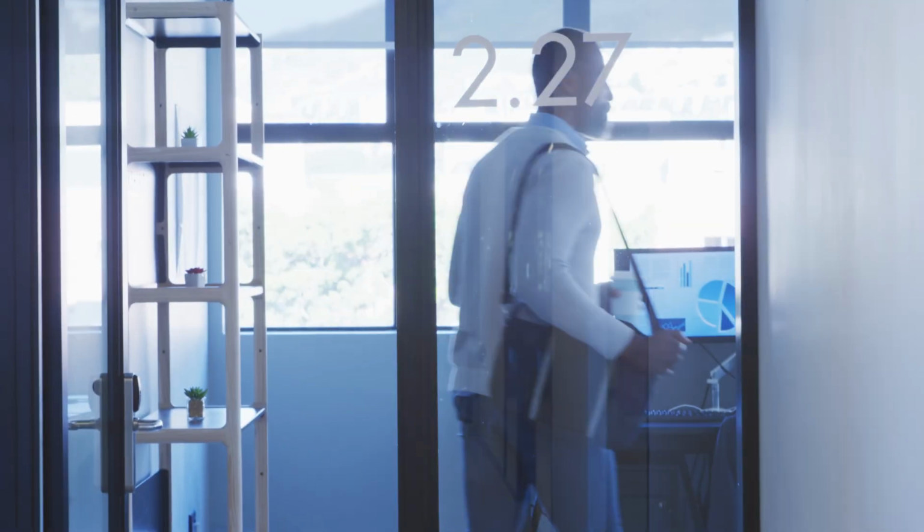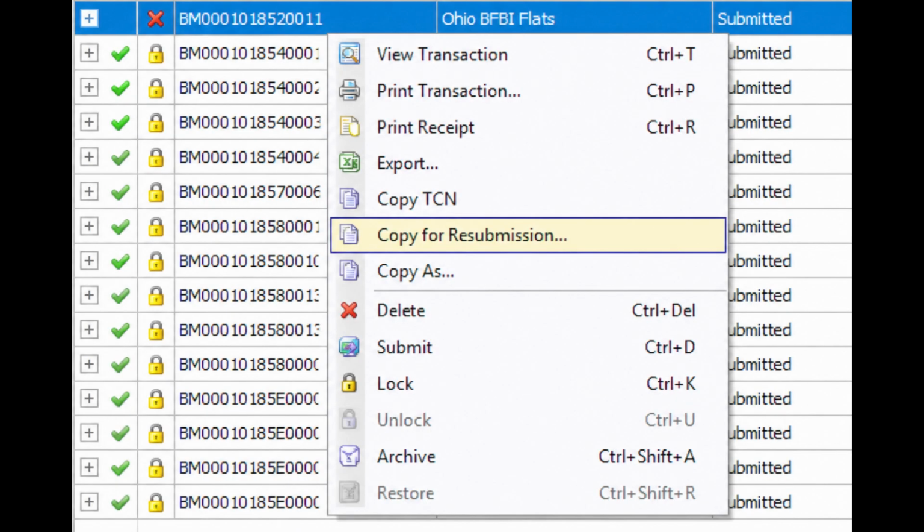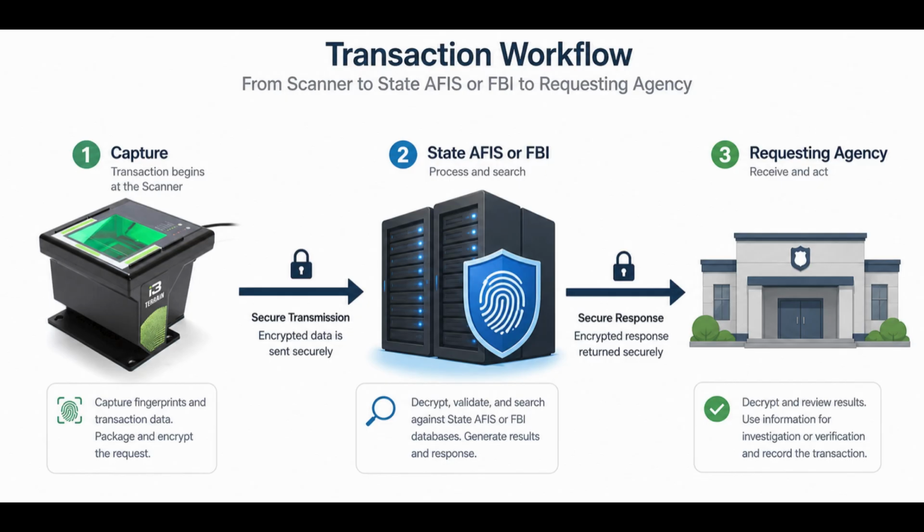This is exactly when you'll use the Copy for Resubmission option. The key thing to remember is that you're not creating a new background check request. You're simply correcting and resubmitting an existing transaction so it can continue through the normal processing workflow.